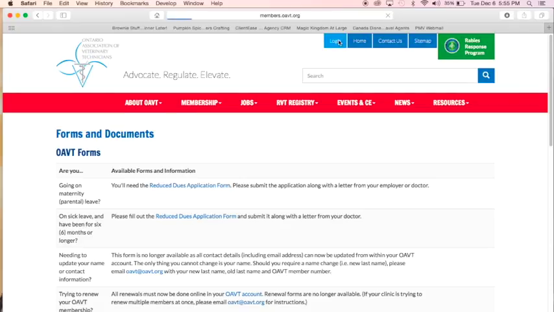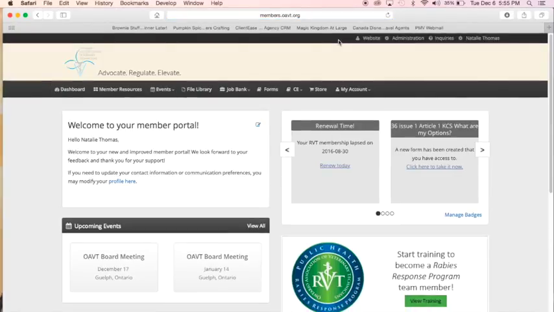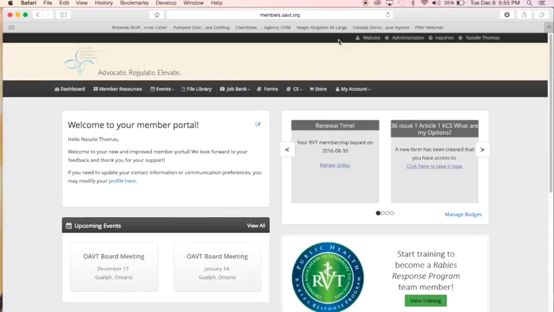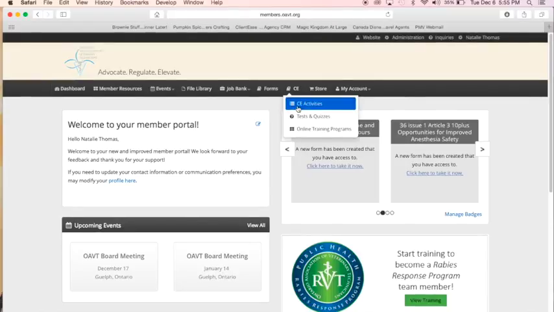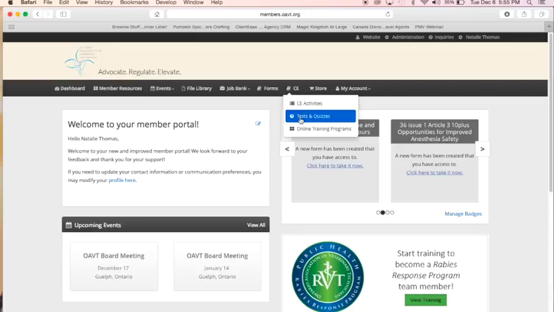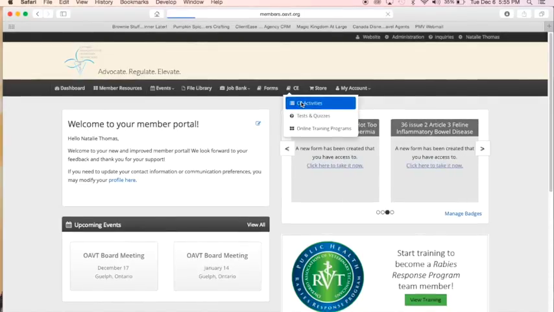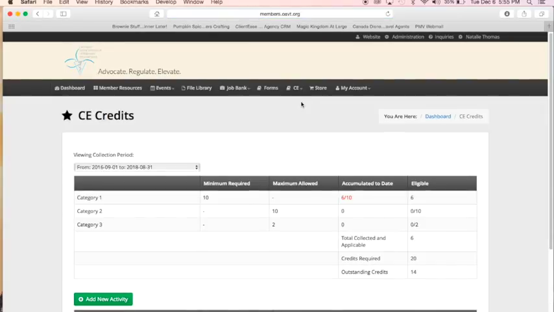So on our website, you go to login. I'm already logged in, so it's going to skip the whole username and password part, but that's what you do. You type in your password, you type in your email address, and you come here to your dashboard in the member portal. So the first thing you're going to do is go up to CE and CE activities. By the way, if you've never done any of the RVT journal quizzes online in the new system, that's right here under tests and quizzes. They're all there. But for CE activities, this will take you to your CE record.